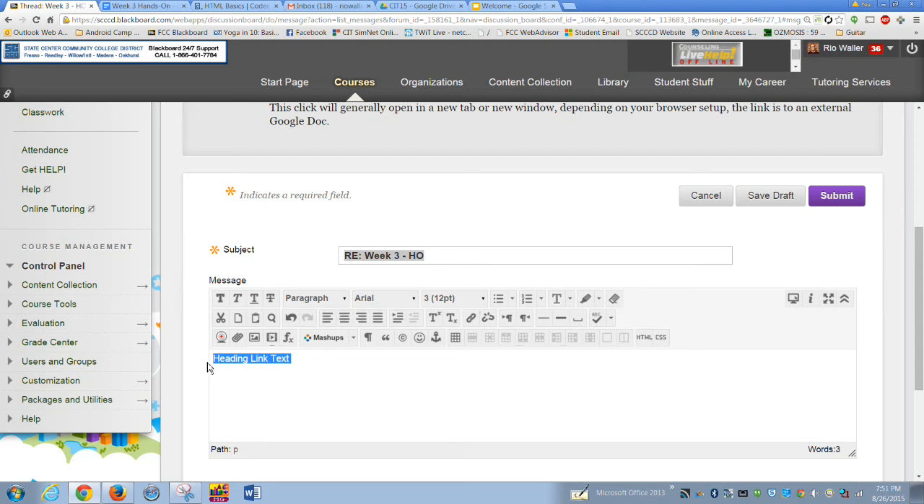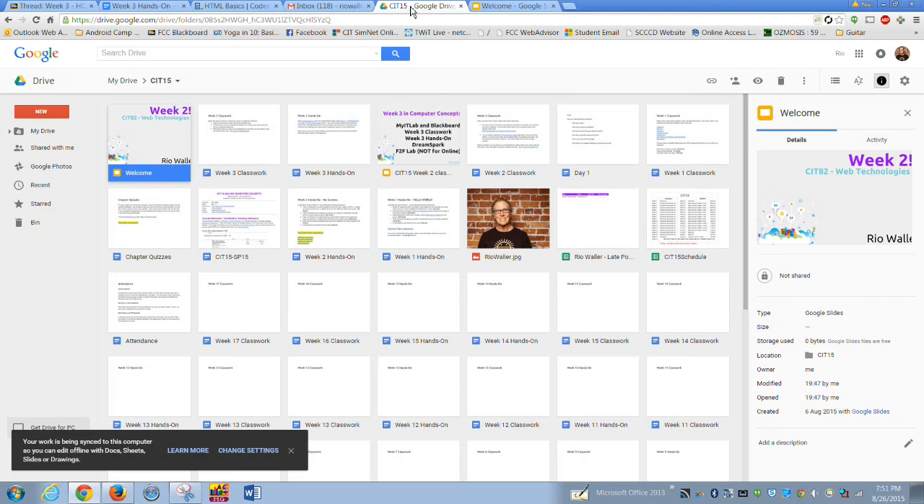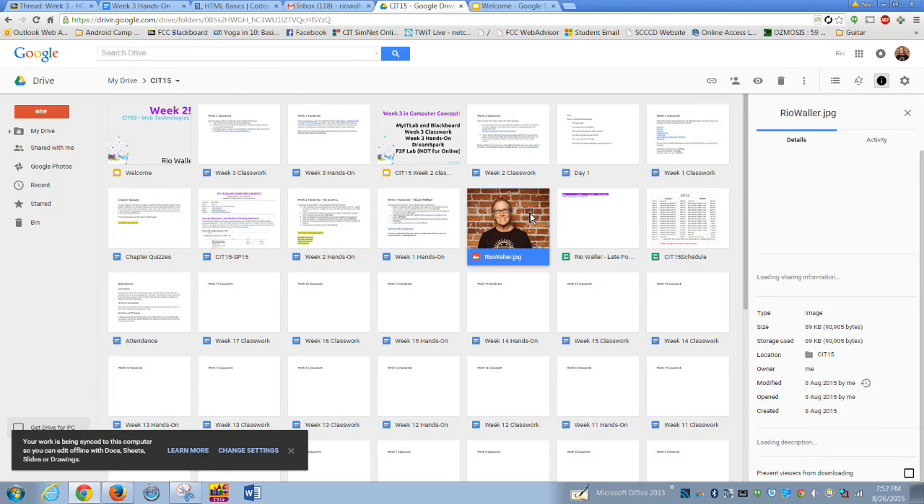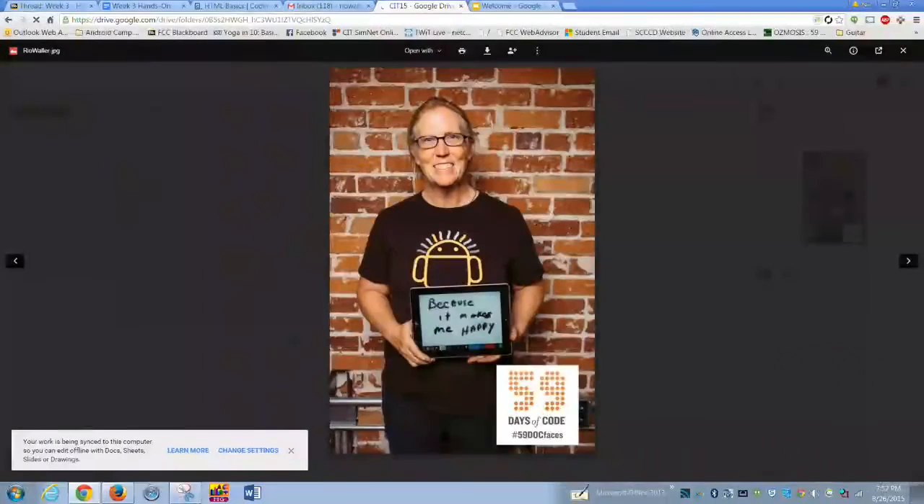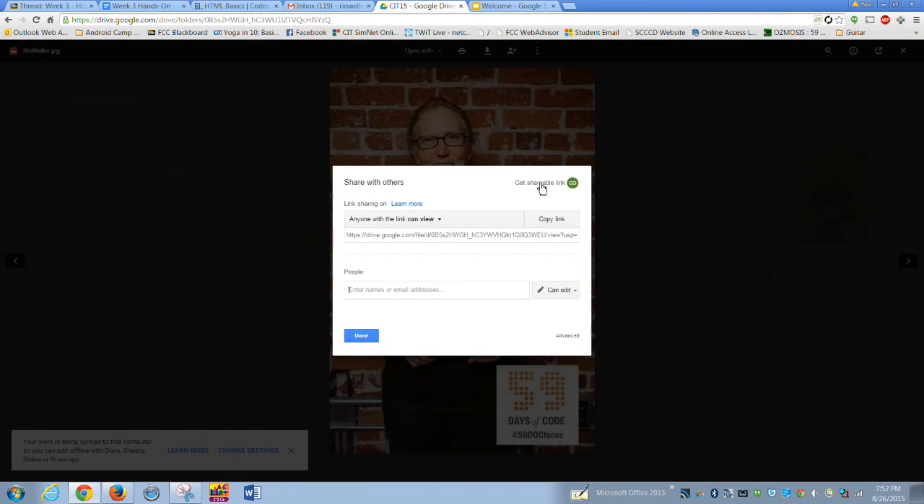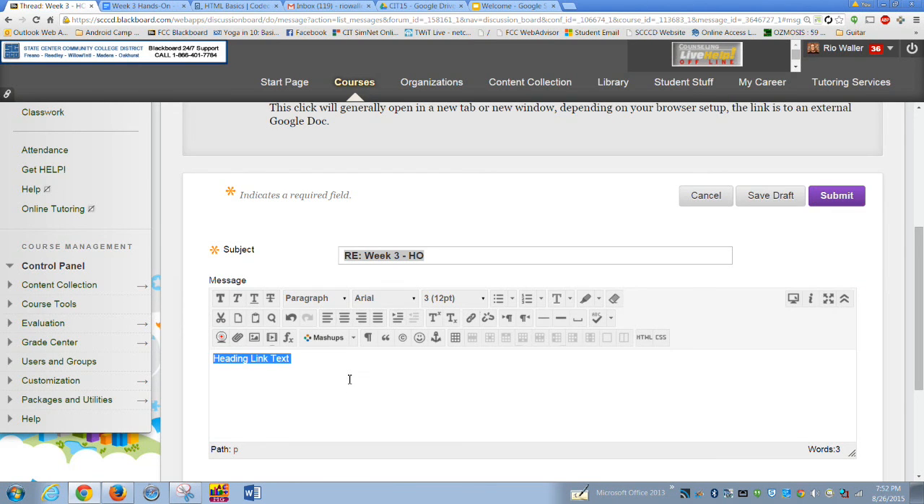The key to this is to make sure, remember, we're in hands-on. So let me come back here for a second. Remember, when we're in hands-on, you're sharing it so that everyone can see your completed work. So you have to make sure you do what? Hopefully you know, but I'm just going to click on any image, it doesn't matter. Make sure it is shareable, and the way you know is you get that shareable link, copy that link, come into Blackboard.